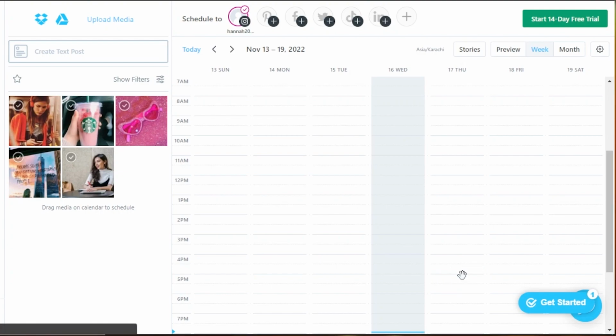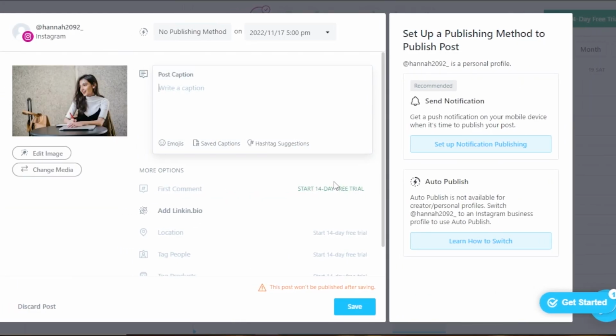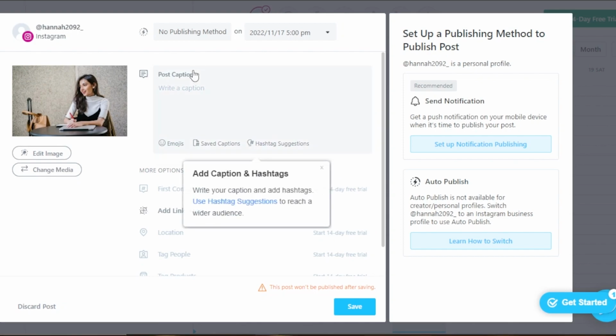And I'm just going to drop it right here. It will be added. Now it will open up this window for us where we can schedule our post. So we have this image. This is the media and we're going to write a caption. So this is going to be our post caption.